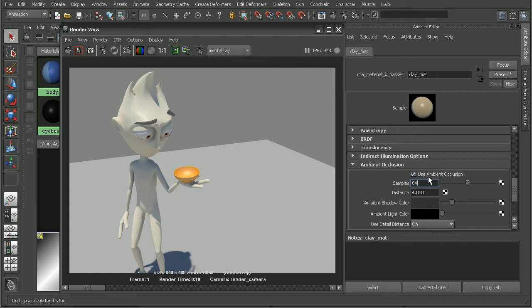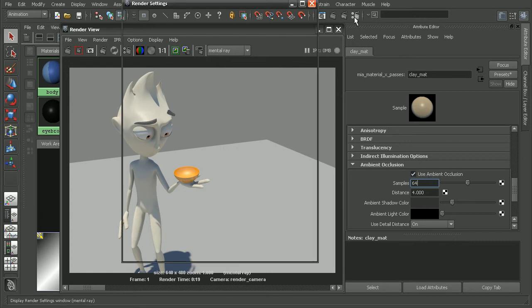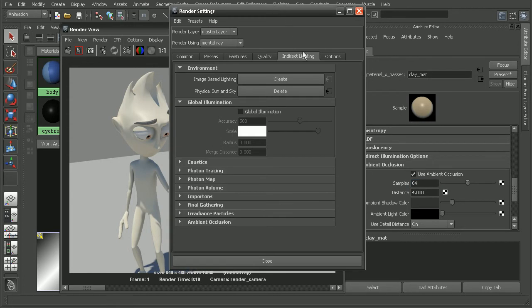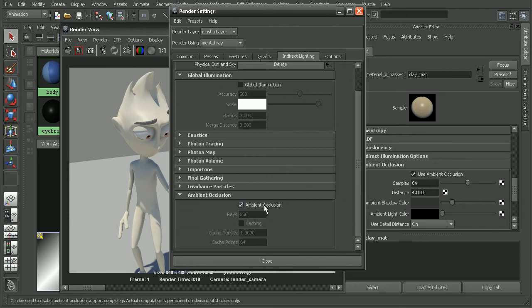Now, before we see this in our render, we're actually going to have to come into our render settings as well and turn it on in here. So we'll find that under indirect lighting. We'll find our ambient occlusion down here at the bottom. So we just turn that on.